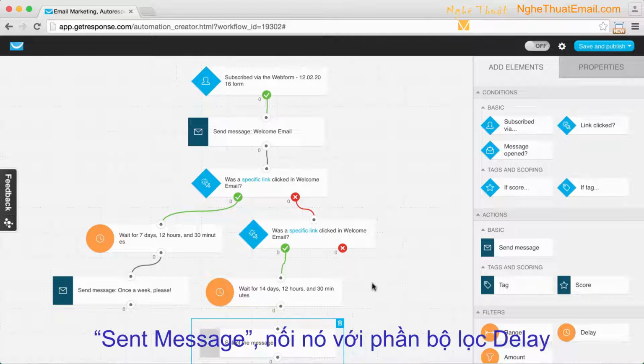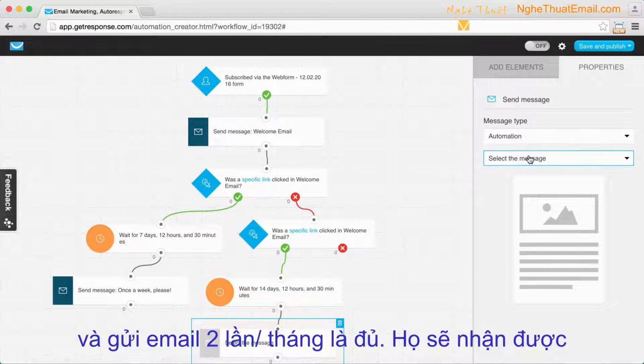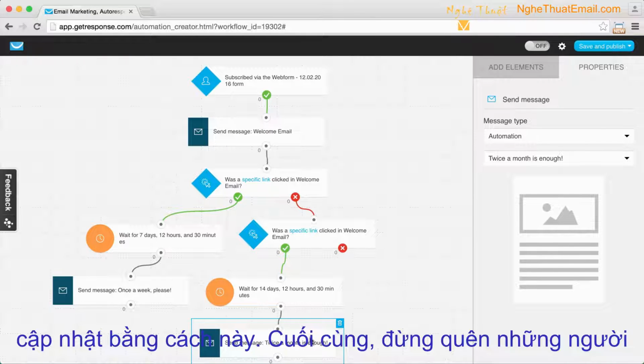So moving over another send message action, connecting it to the delay filter, back over to properties, and send the message twice a month is enough. So they are going to get their biweekly updates this way.